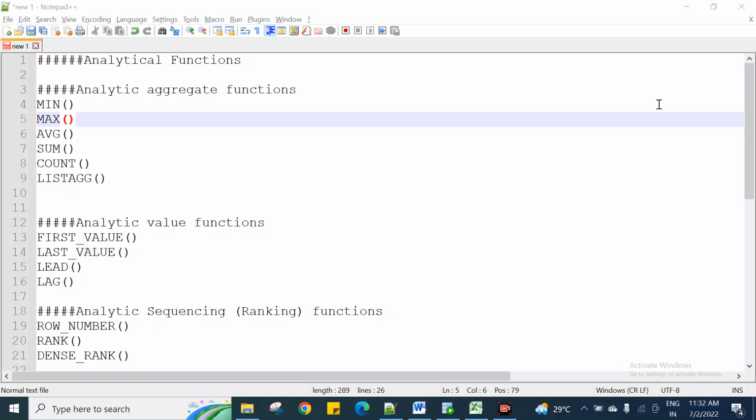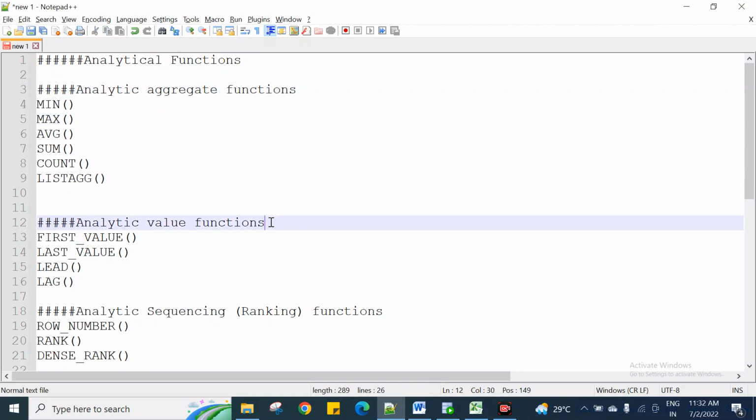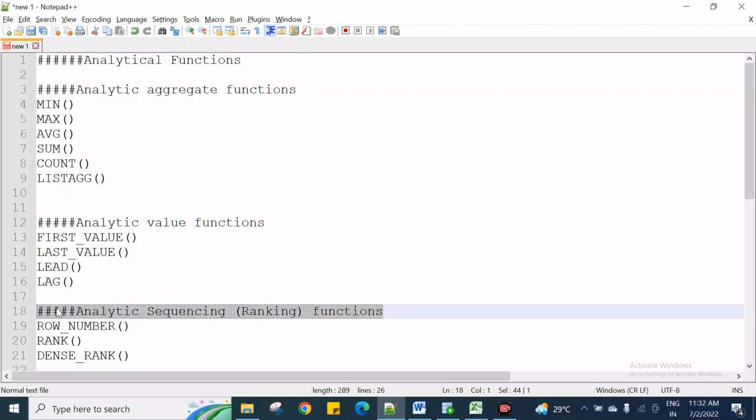So this is in continuation to our last session where we discussed analytical functions and different categories of analytical functions. So in this session we will see how these functions work practically. We will first start with the analytical aggregate function, then we will see analytical value functions, and then we will move to analytical ranking function.